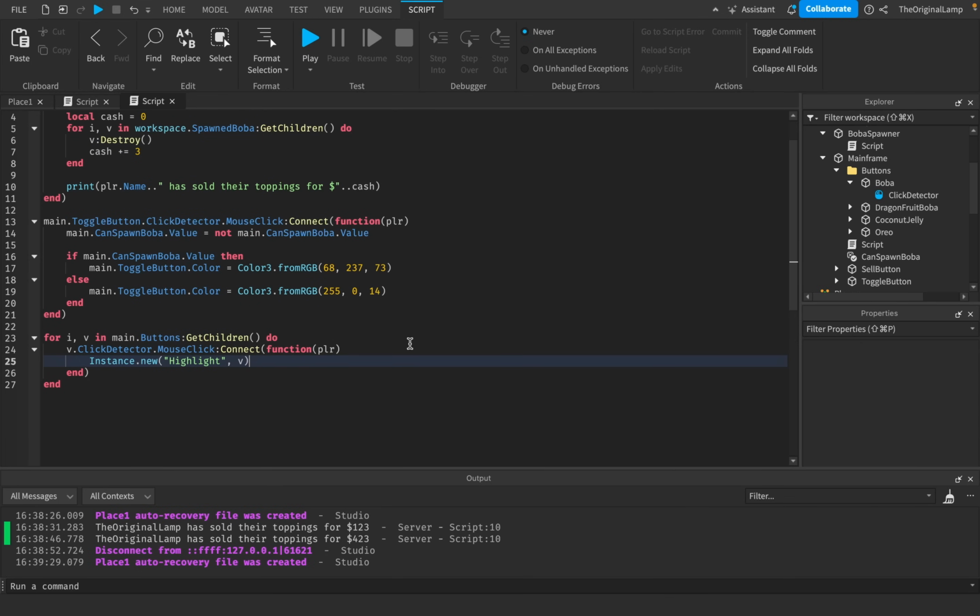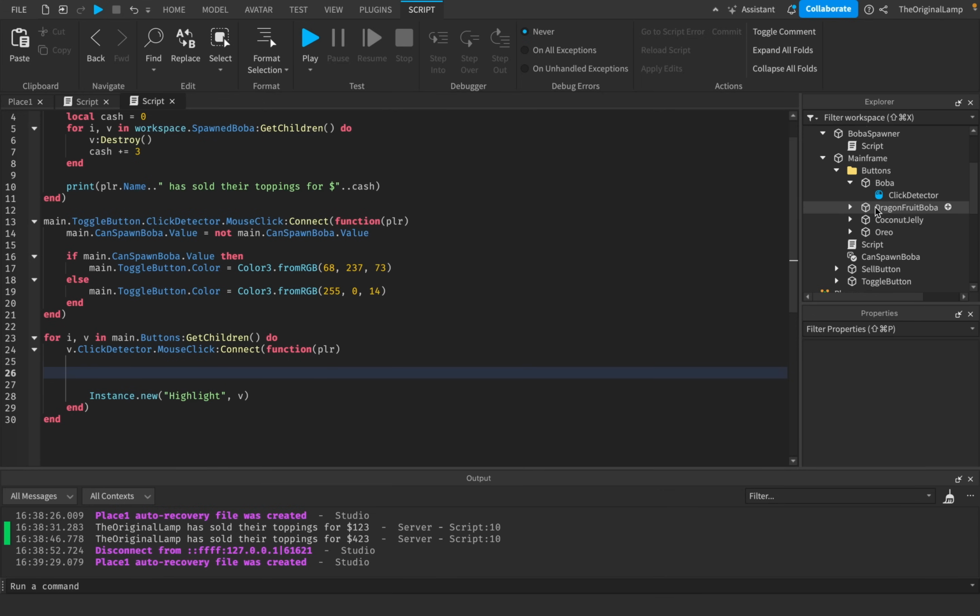But then also something that I just realized is we probably actually want to delete all of the highlights from the previous buttons, right? Because if I click the Oreo and then it gets a highlight, and then I click another button, I want the highlight from the Oreo button to be gone, right? So the way we can do this is we can do another loop. We can't do a for i, v because i and v are already taken.